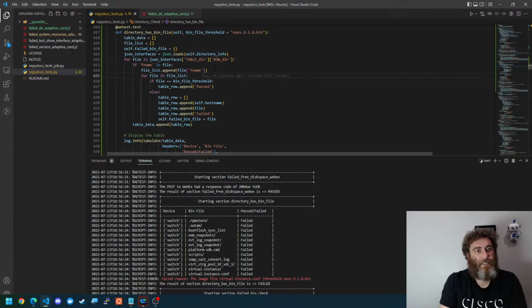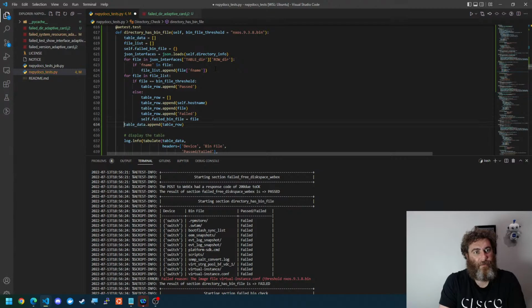Actually, you know what? Let's build the table and do this as a separate bit of logic instead of having everything nested. So we'll build up our file list, right? Loop through all the files and then do that logic.